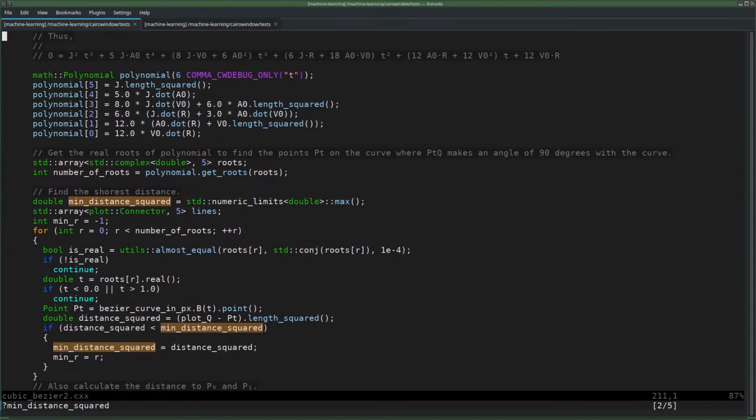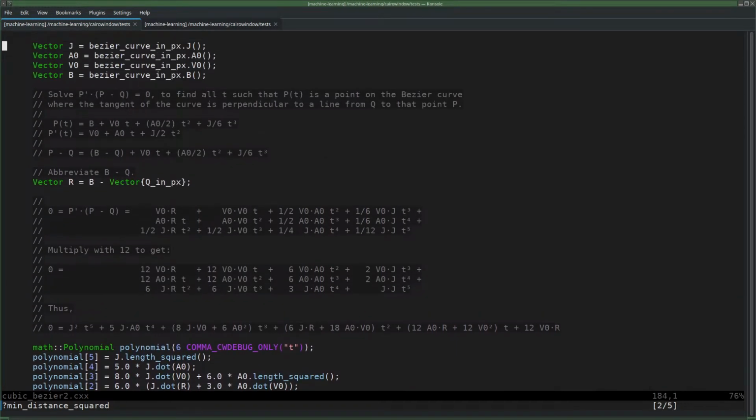Okay, so let's have another close look at this. But this apparently worked because the Bezier curve is plotted correctly. So I'm gonna assume that we can get the roots then also, and let's see, just R maybe. R is B minus Q in pixels. Yeah, that's good. Everything is in pixels.